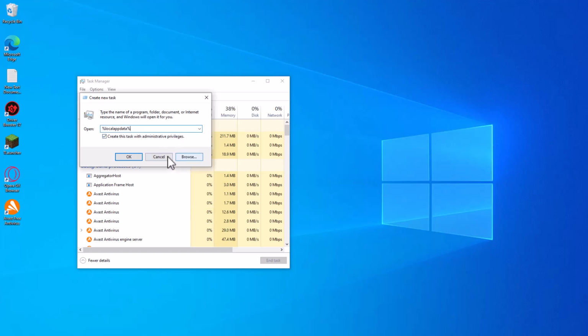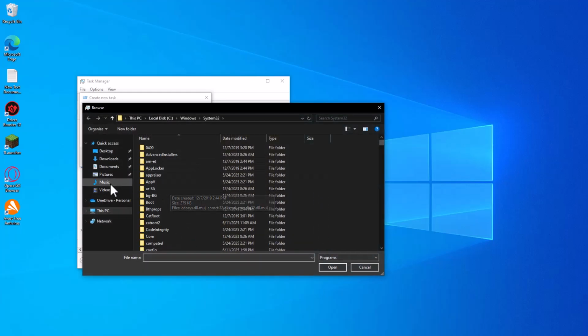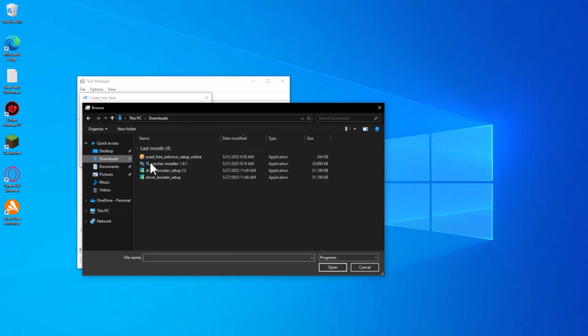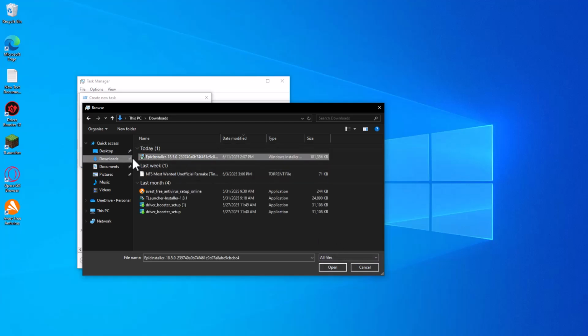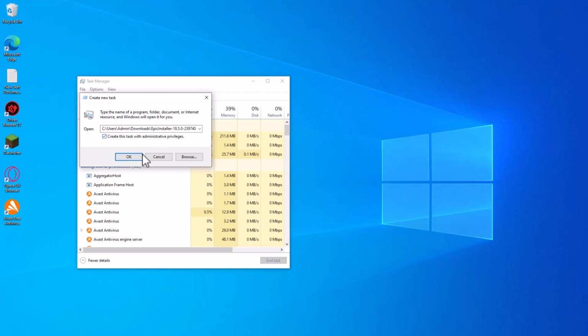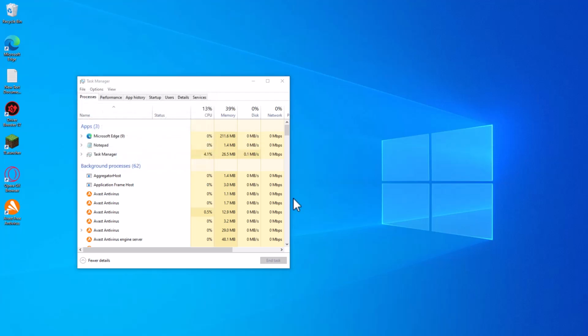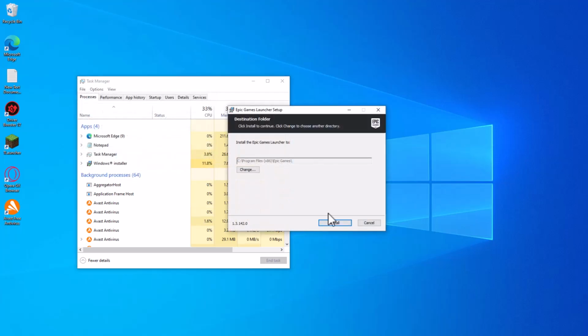Select the Browse option over here and navigate to the Downloads folder, and in Programs click on the drop down and select All Files, and now you will be able to see the Epic installer. Select the installer and select Open, and now select the OK option, and now the installer opens up without any problems. Select the Install option and install it, guys.